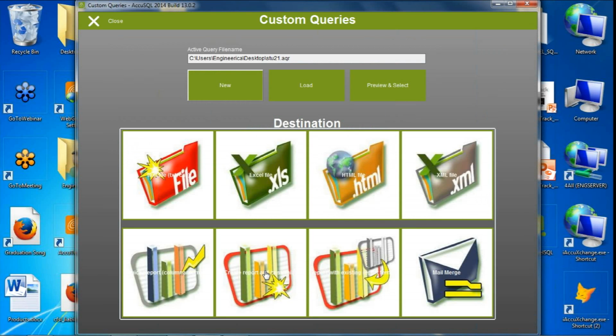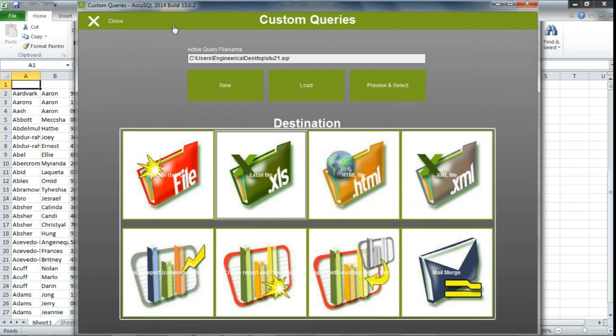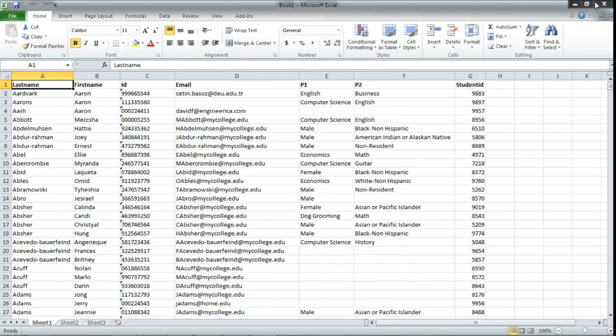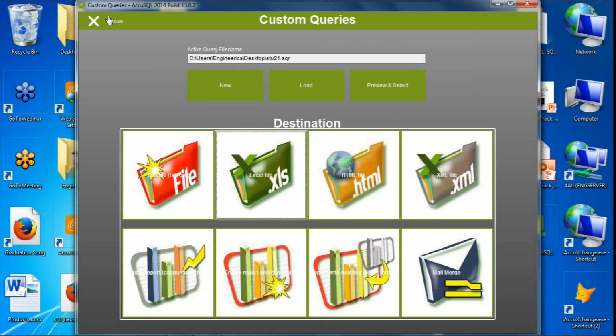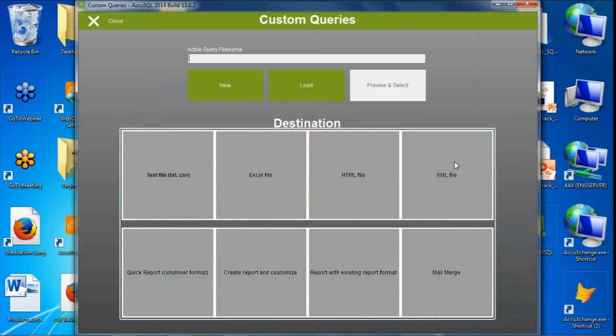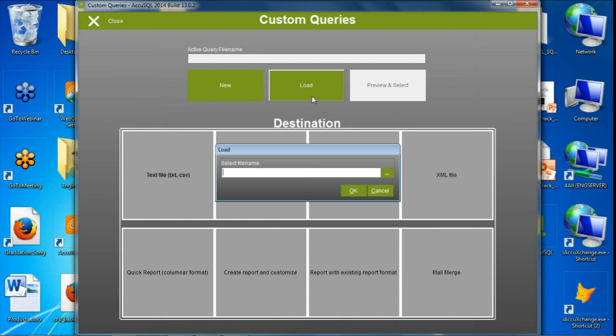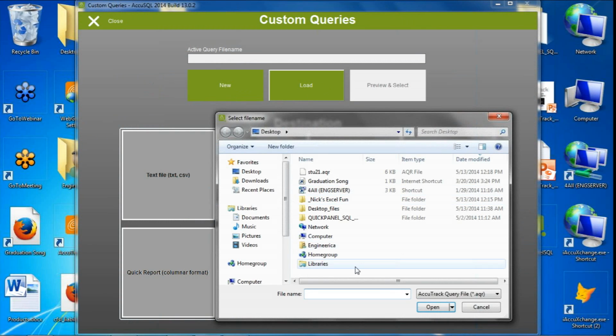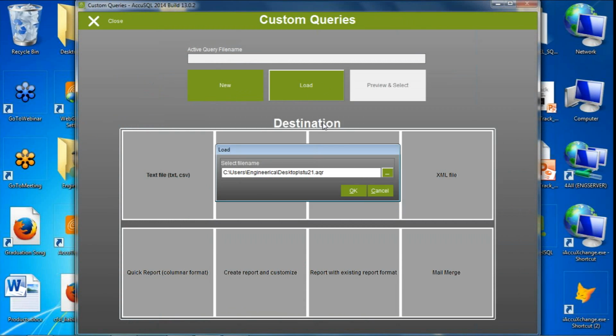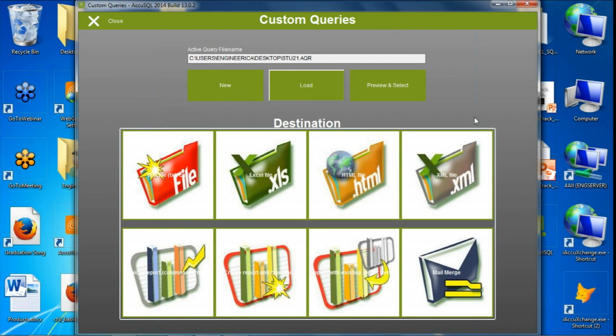Finish, and I still have my report the way it was. So there's the look at my report. But let's say tomorrow I want to run that report. Okay, I click Custom Queries. All I have to do is click Load, and I don't have to build all that report. All I have to do is just click it, and then it's ready to go.